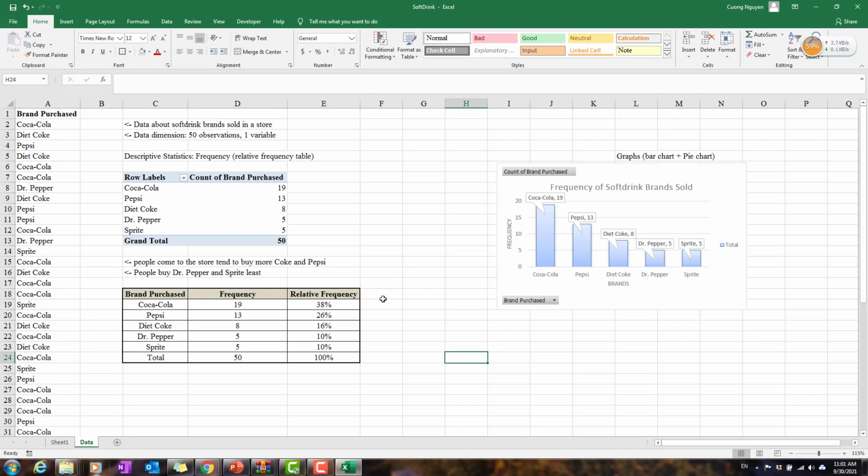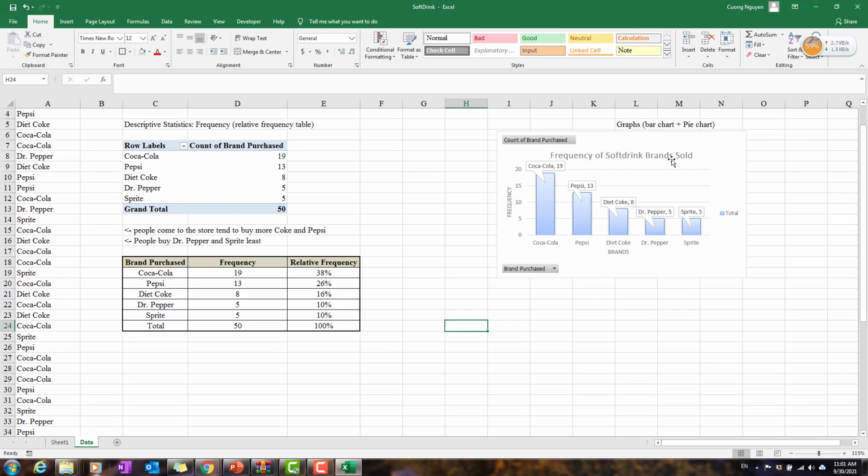But there is just one more thing we have to do. We need to generate the pie chart, right? I want to have the pie chart here. How can I generate it? Very simple, man. Very simple.